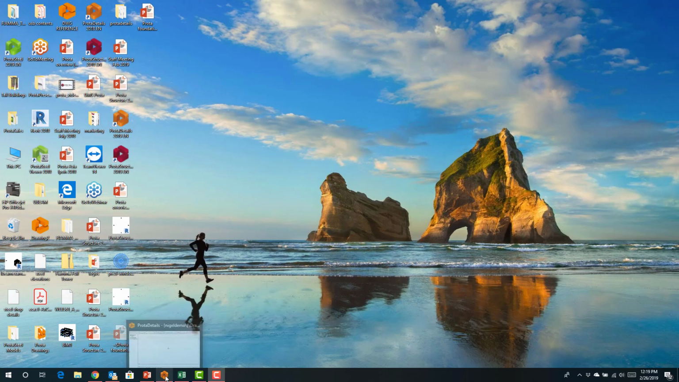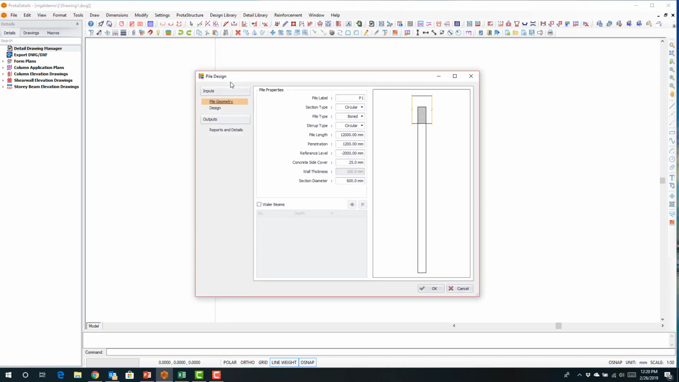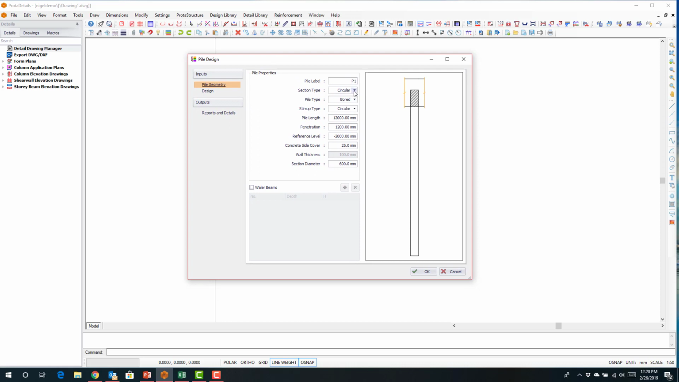Now on launching Proto Details, I can directly come into our design library of standard design and detailing macros. If you come down to the bottom here, you'll notice that there's a macro for pile design. This might be a great starting point for looking at how we may go about designing our foundation systems. Within the pile design, I can choose from different types of piling systems: circular, square, rectangular, it could be bored or pre-stressed spun, and I can define properties like length and size.